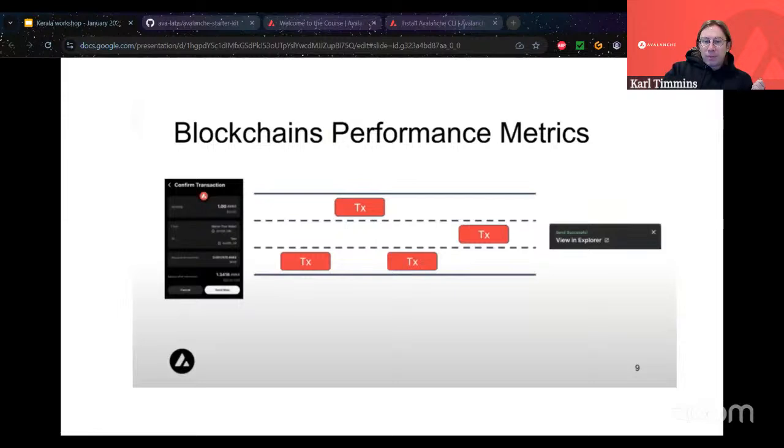So we'll look at some of the performance metrics around blockchain. We can use this analogy of lanes of traffic. As we can see here, you have one lane with a transaction, another lane with a transaction, another lane with two transactions. Let's just assume they're all traveling at the same speed. What would affect speed would be gas fees, the amount of fees that you put on the transaction, which would increase the speed of that transaction. But we can look at the wallet interface here. This is the Core wallet on Avalanche. Again, I will provide resources to allow individuals to download this.